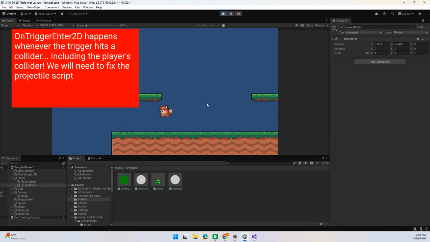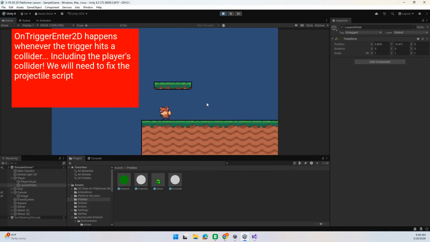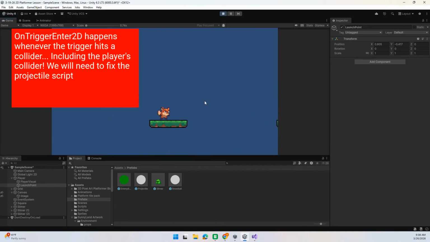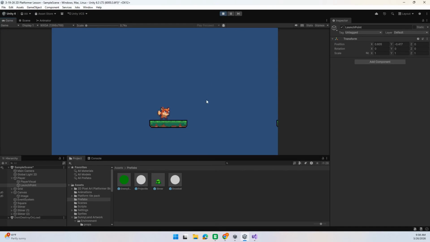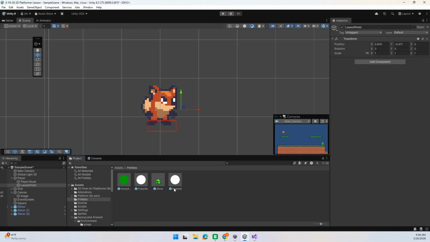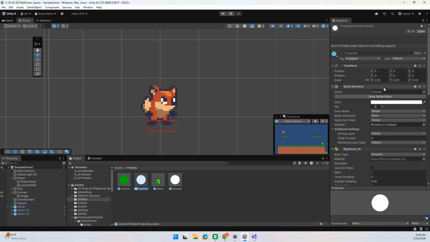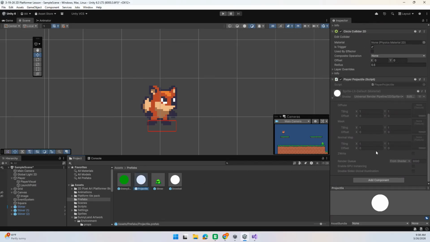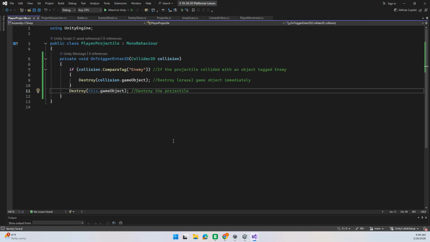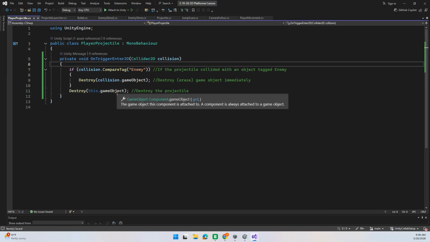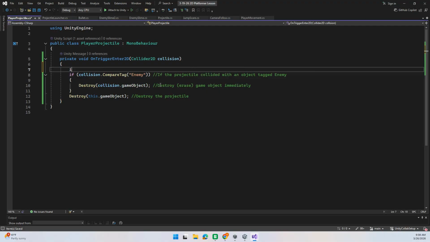Okay, I see the issue. All right, mine keeps deleting as soon as I start. And I know exactly why. Let me go ahead and go into the projectile, that script, and fix that. The issue is this. It is colliding with me. So what I want to do is just make it ignore me.